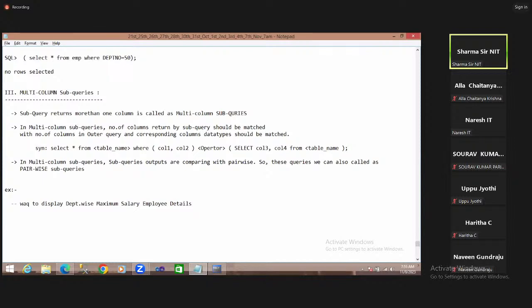What is the meaning of this statement? It means 10th department maximum salary is 5,000, 20 department maximum salary is 3,000, 30 department maximum salary is 2,975. Okay. Those employee records I want to display.